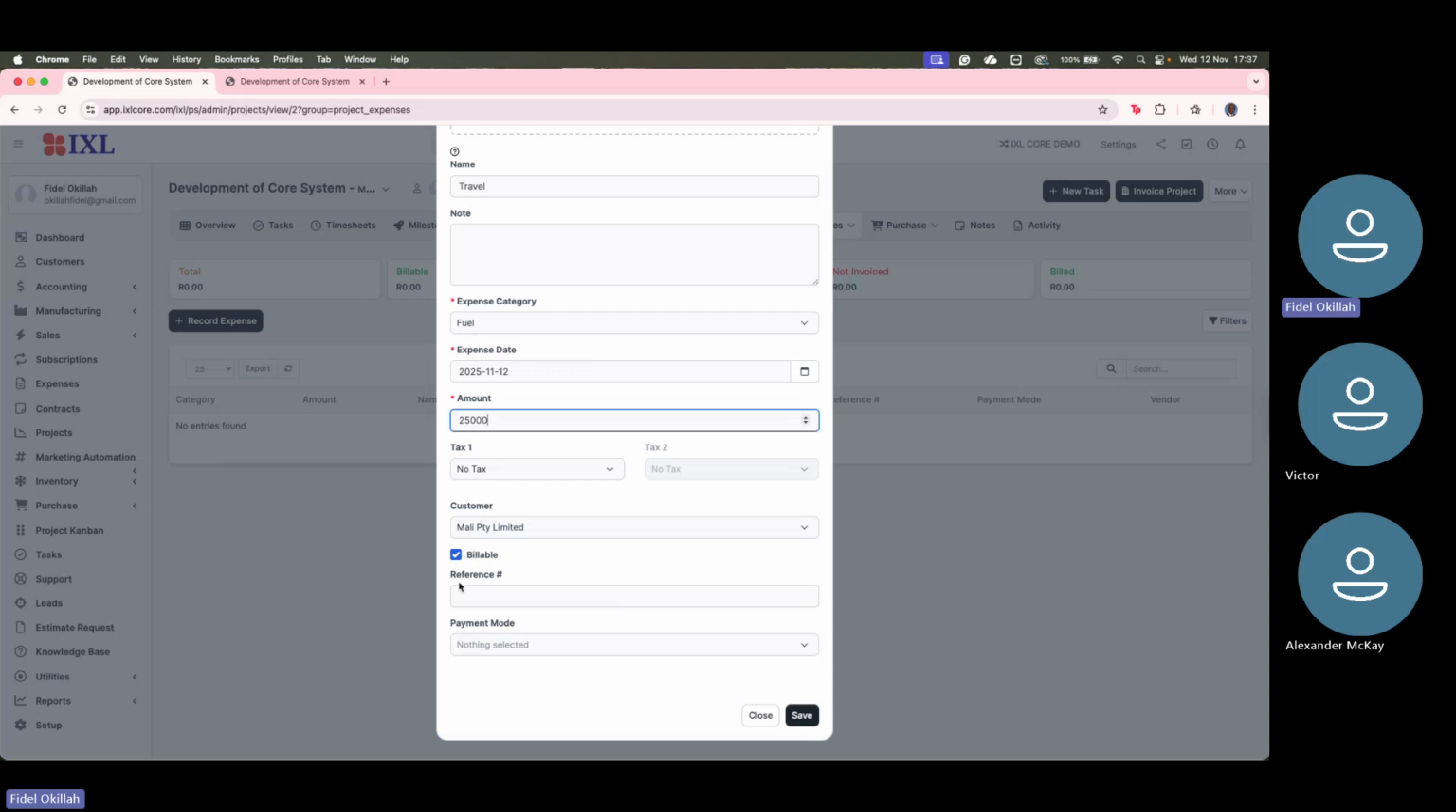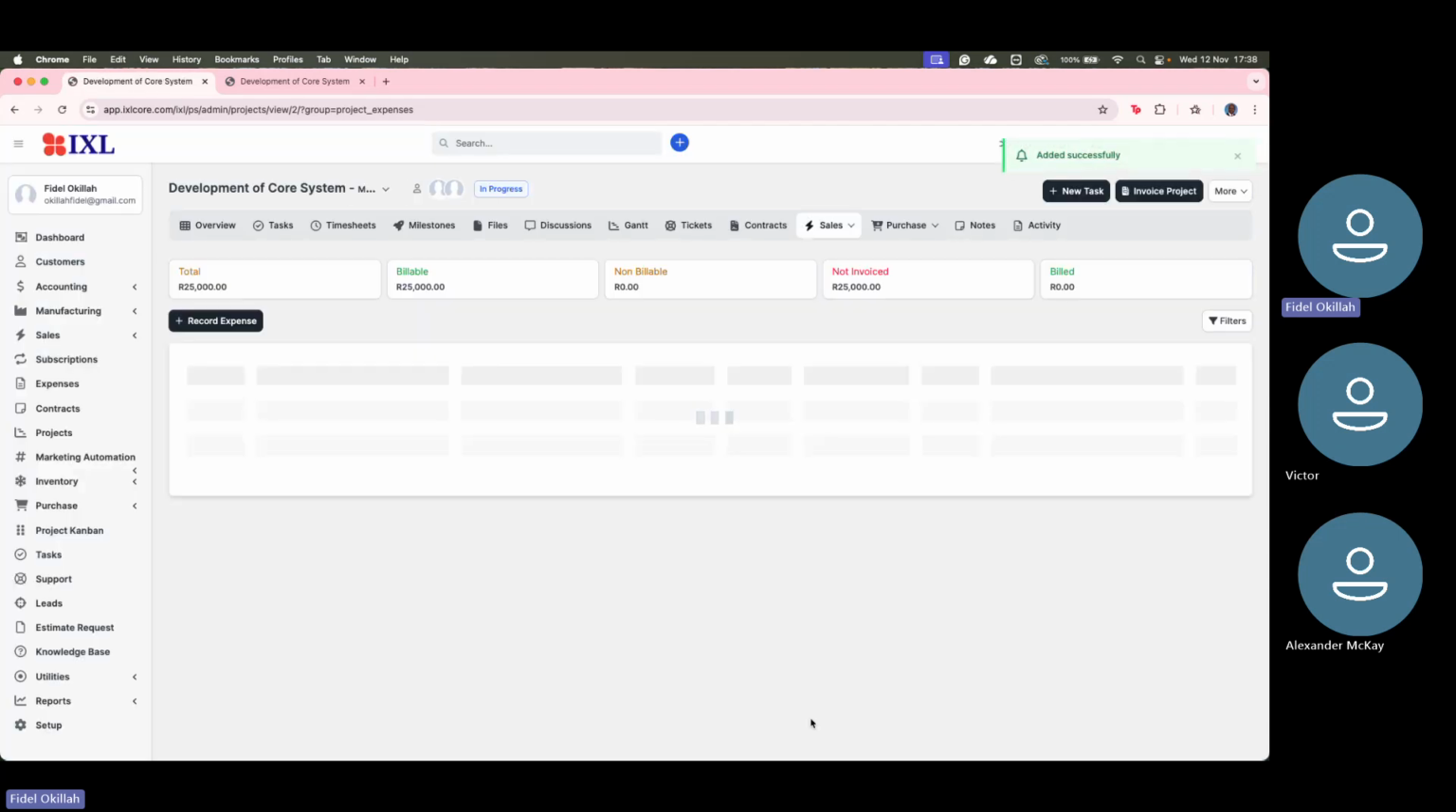So that's why the system is asking, the customer is Mali Pty. Is this billable or not billable? If we say not billable, the client cannot be billed. The system will not remind us to bill. But if it's billable, then we check and leave it like that. That means we've attached the receipt.